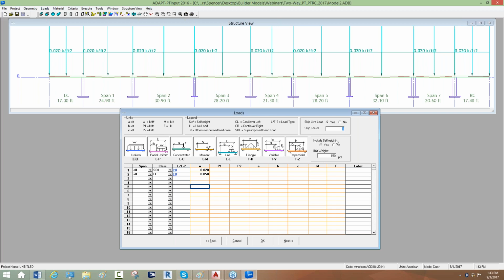The option to include self-weight is turned on automatically. The unit weight, you'll notice, is 150. If you change the material from normal weight concrete to lightweight or semi-lightweight, be careful because this will update automatically to 90 or to 115. And so you may want to design it for 150 regardless of that change in the material property. So this is something to watch out for.